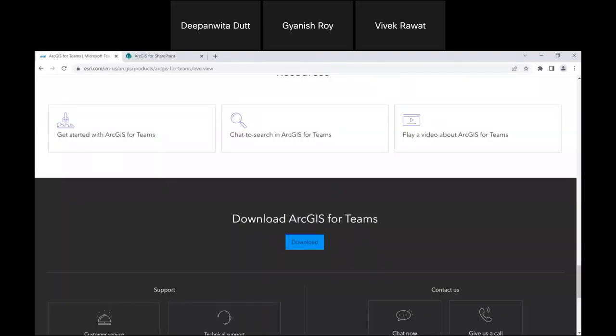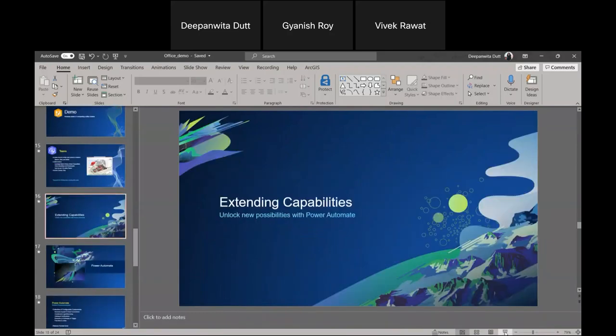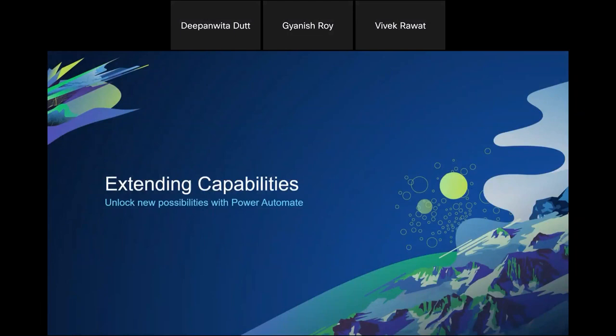PowerPoint. Now we'll move on to the last demo of today's session, which is extending your capabilities of Microsoft 365 using Power Automate.